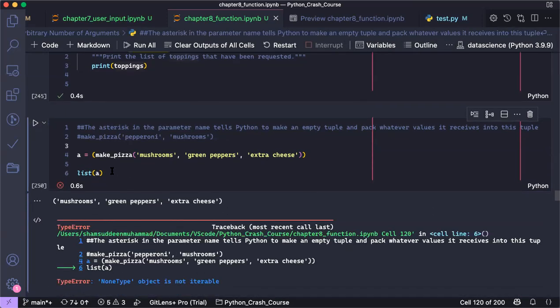The list, okay. So what we are trying to do is change this, right? Change a tuple to list. What can we do to change? That is how we can convert a tuple to list. Yeah, that is basically how you can convert a tuple to list.